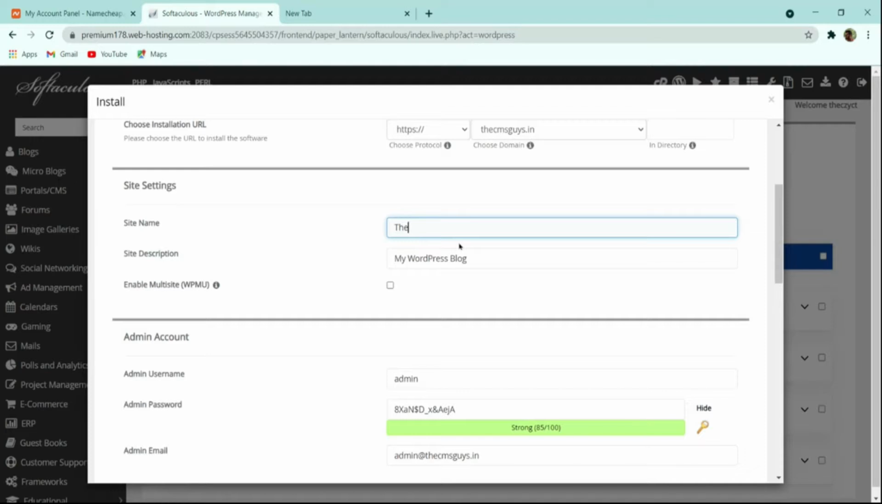So here I will give it the name cms guys. After that, in this description I will give our company tagline, which is spreading the knowledge. So let me give it.